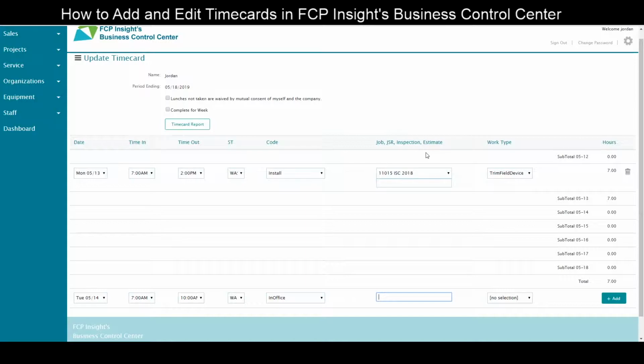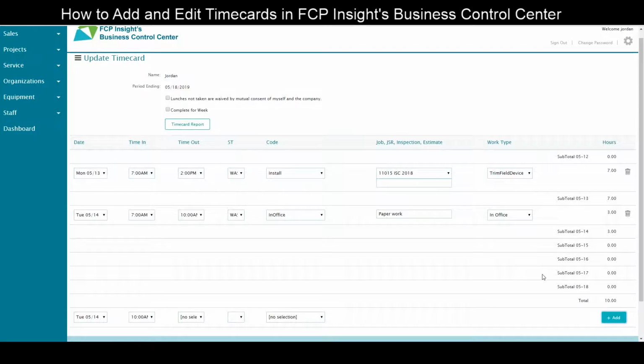So there's no job number or service number associated with in office because you weren't on a project. So it allows you to enter in text here. So let's just say we were doing paperwork in office, add that. And my 3 hours of in-office paperwork have been added now, giving me a total of 10 hours on the week so far.